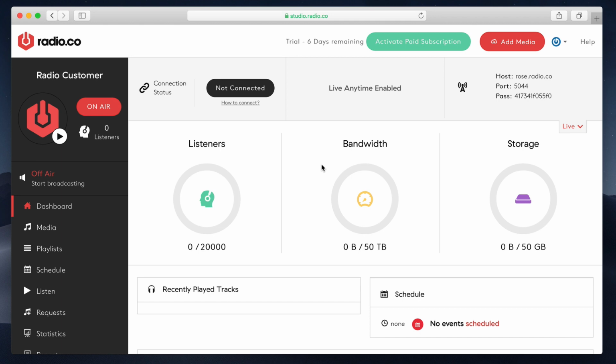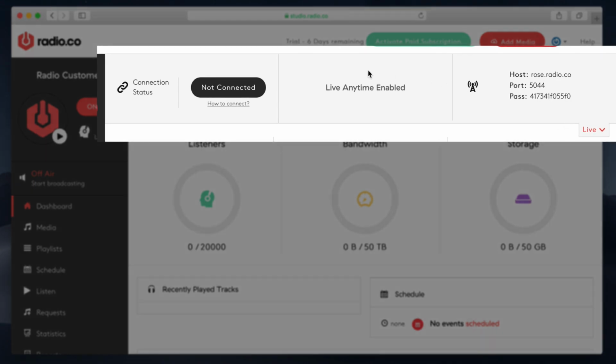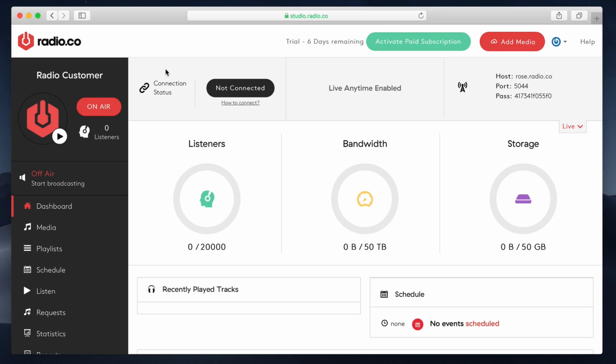As you can see, there's not much going on because it is a brand new station, but as you start populating your account with media and scheduling events and people start listening to you, this will all become a lot more useful. So at the top here, we have our live broadcasting bar. You can toggle this up and down by clicking live. And this basically gives you an idea if anyone is currently connected to your station. That's someone broadcasting live from a computer or a laptop, could be from anywhere in the world, and actually connected to your system.